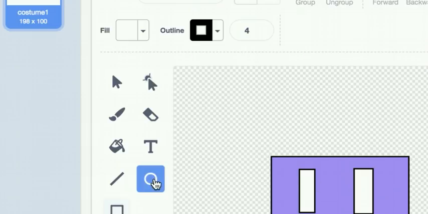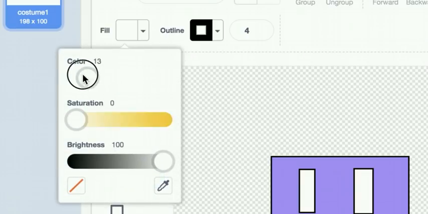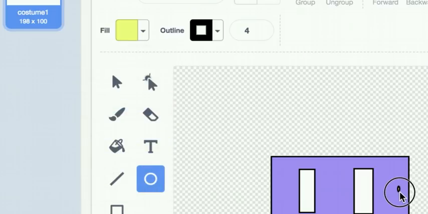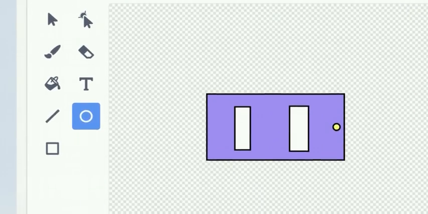Okay, then I'll also put in a hood ornament. So I'll just select a new color, and I'll put a hood ornament on my car so that I know that this is the front of the car. Okay. Also, I want to make sure that it is centered on my screen.